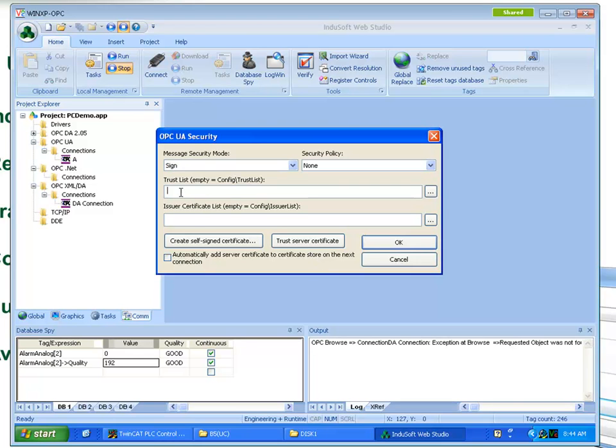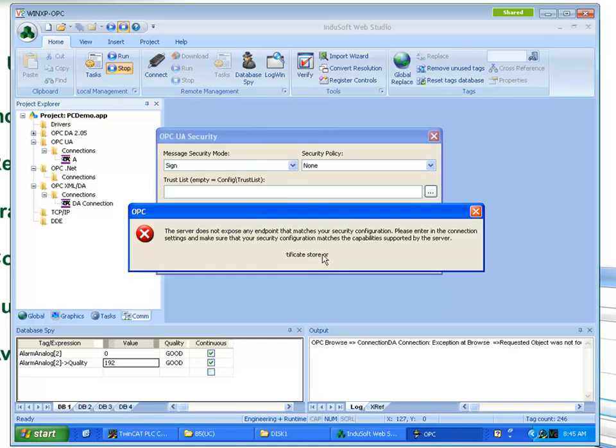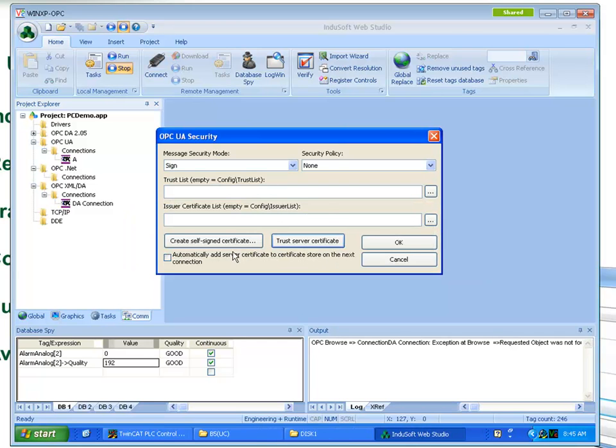I can create a trust list of certificate issuers and my own trust list. I have the button here to trust a server certificate. When I click here, after selecting a server certificate, I can pick it, and I can create my own self-signed certificate. That's what we just did.